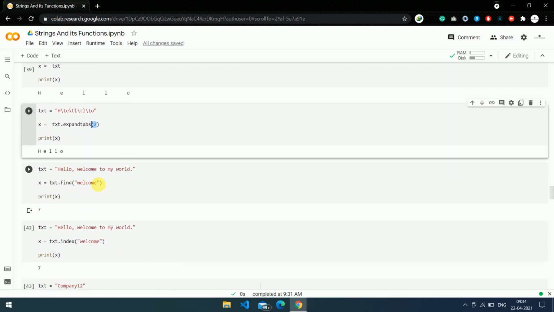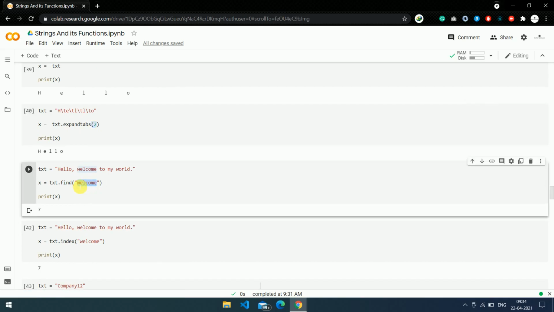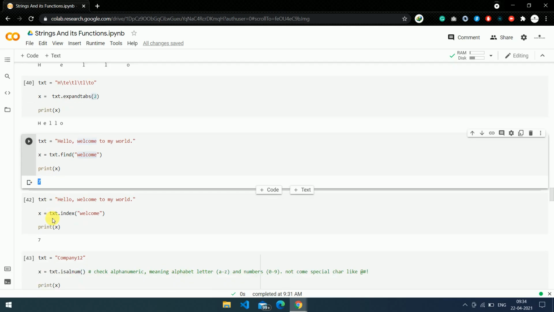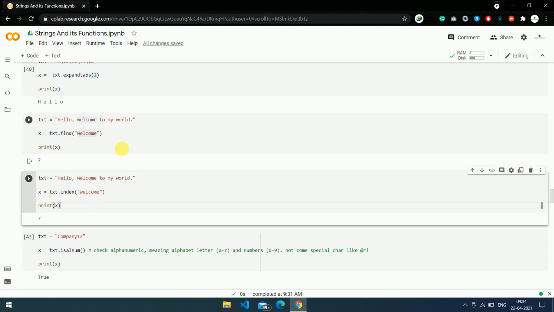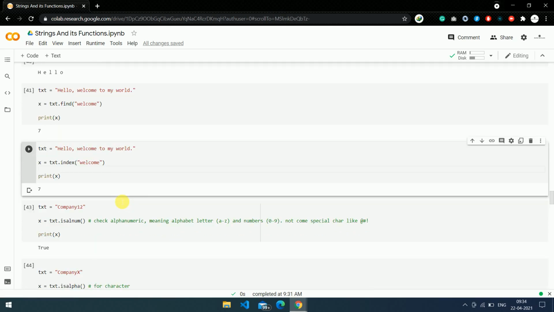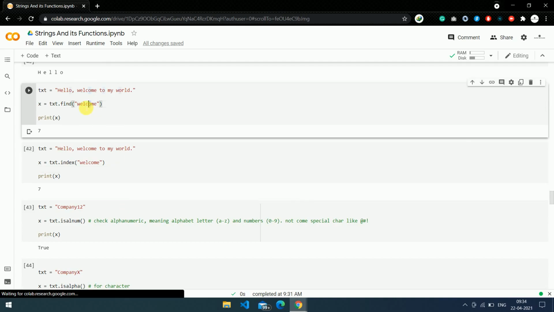Find "welcome": it gives the welcome position 5, 6, 7. That's why after 7 it gives welcome, and that's why it gives a 7. Index also works like that; these both look like the same work. It also gives an index value.